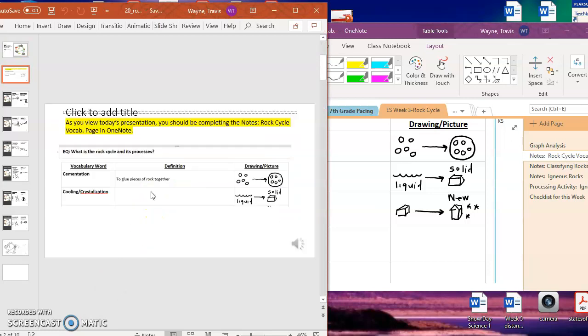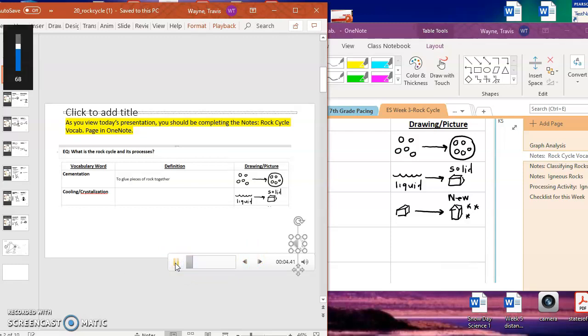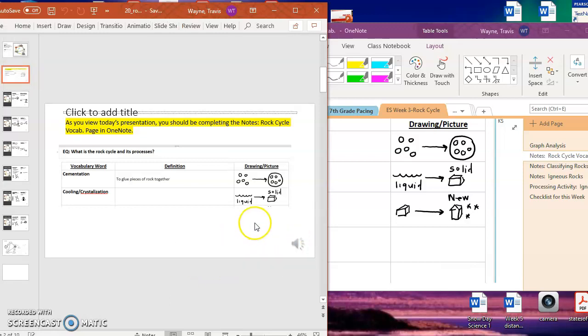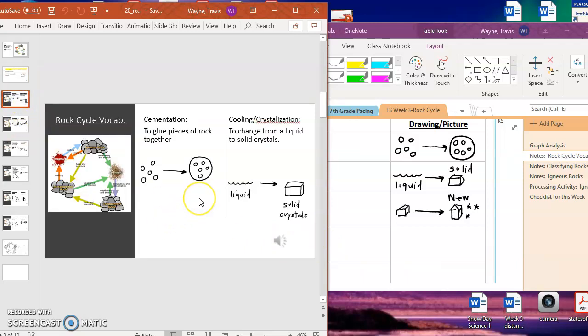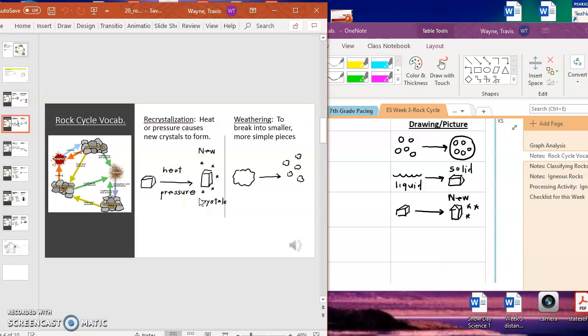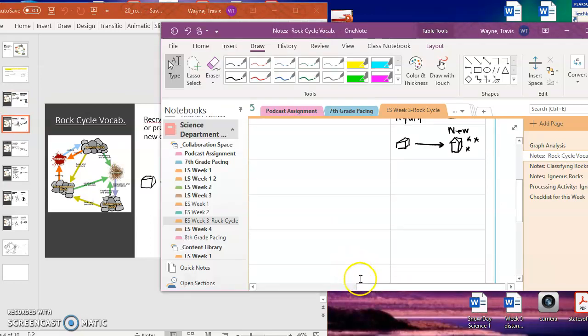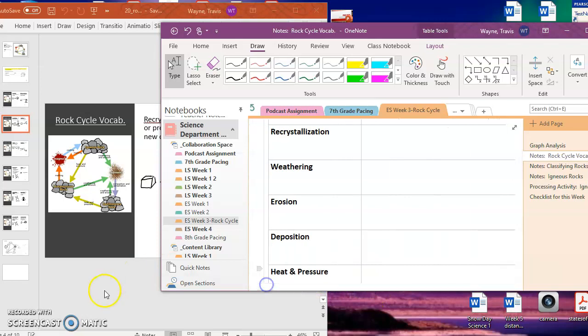Now you'll notice that in the PowerPoint there are little audio recordings down here below. If you hover your mouse over them and click play, you'll notice that there are pre-recordings embedded into these PowerPoint slides. So I would definitely use these. It'll give you a better idea about these notes. And then as you go through the PowerPoint, these notes will coincide with your OneNote notes.